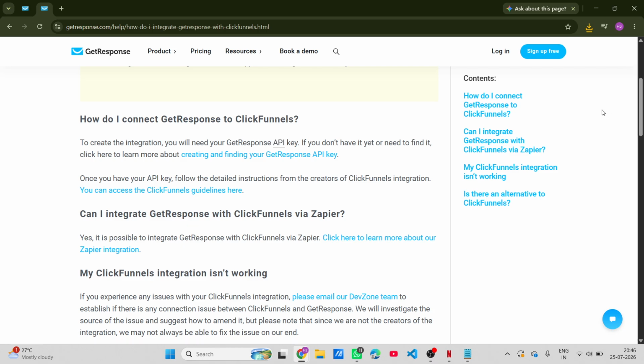Once you have your API key, it's time to go back to ClickFunnels. Paste the API key into the required field. There may be an option asking you to name this integration, which can help you keep track of your connections if you have multiple. Go ahead and name it something recognizable, like GetResponse Integration. After you've filled out those fields, click the button to connect or save the integration. If everything is correct, you should see a message confirming that your integration was successful. This is an exhilarating moment, and it opens up a world of possibilities for your marketing funnel.